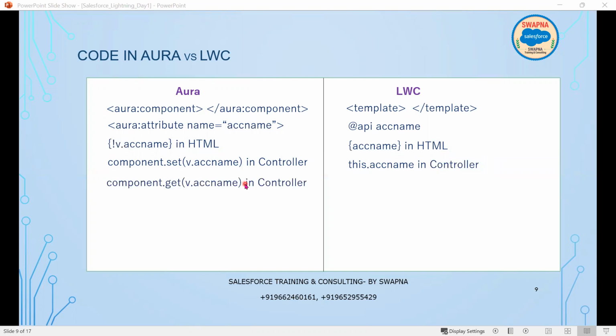Now, coming to component.get, if you wanted to get, you will simply say component.get("v.accountName"). This is in the controller. Now, if you want to get the attribute value in LWC, what we say is event.target.value. It's a standard: event.target.value.